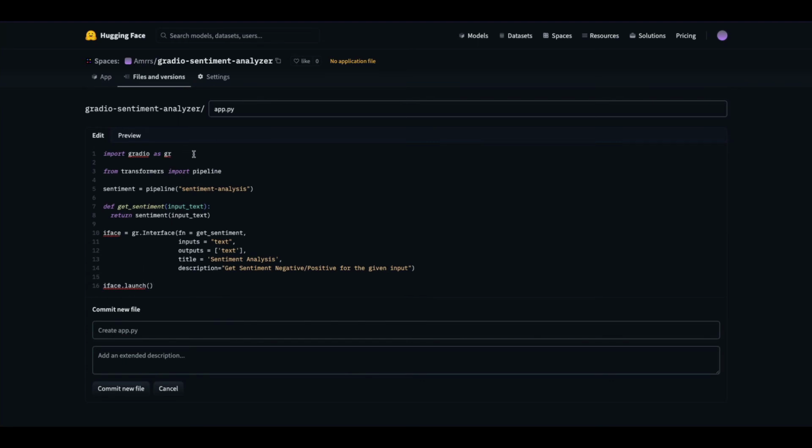You can copy one by one, or in my case, I've already copied everything, so I'm going to paste. The first line is to import Gradio. The second line is to import pipeline from transformers. Then we have the sentiment analysis pipeline task, and then we have the function that helps us to get the sentiment. Then we have the interface, and finally we have the launch. And once we have all these things in place, you can specify launch inline is equal to false as well.